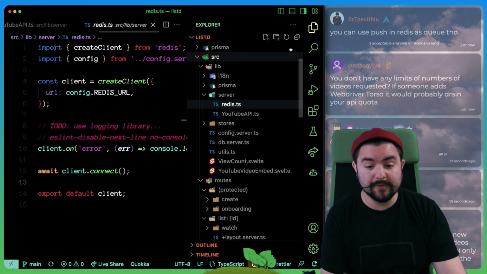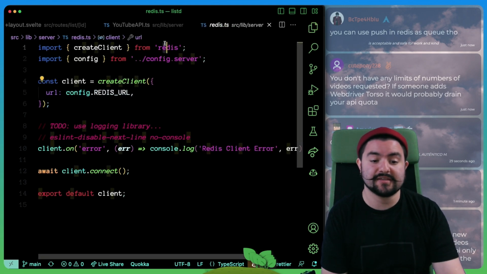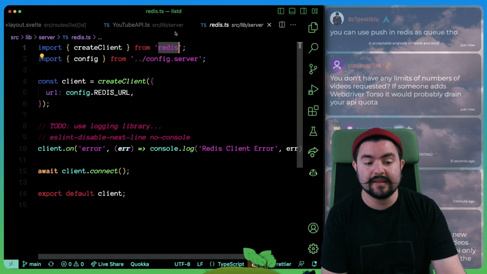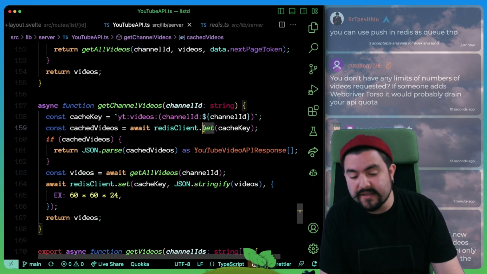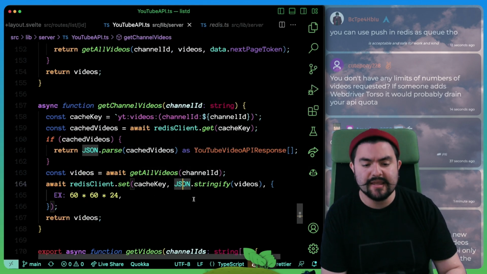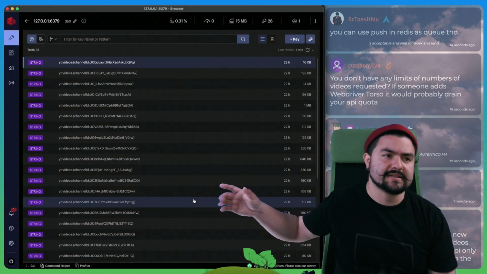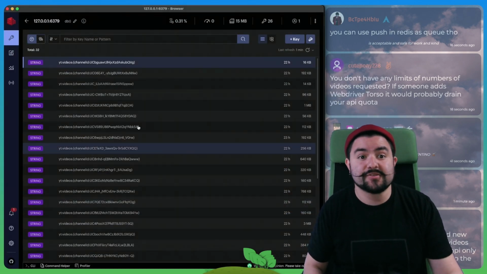And then from there, we just connect to it. So we create a client using the official Redis library, and then we reference that client in here to either get something or set something in the cache. Now, I'm using this app called Redis Insight. It's from Redis themselves, and it shows us all the stuff in the cache.